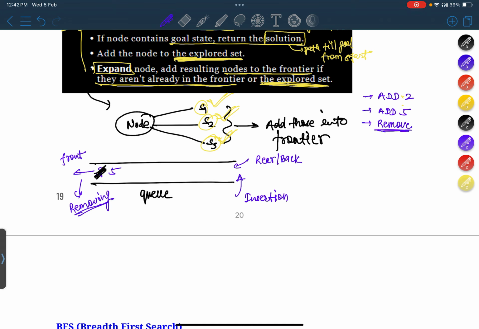Then again, if I receive another command like add 6, that means I'll insert 6 at the rear. Then if I receive the remove command again, which node can be removed now? 5, so remove 5. If I again receive another remove command, then I'll remove 6, right? And if I again receive the remove command, then now the queue is empty, so nothing can happen, right?